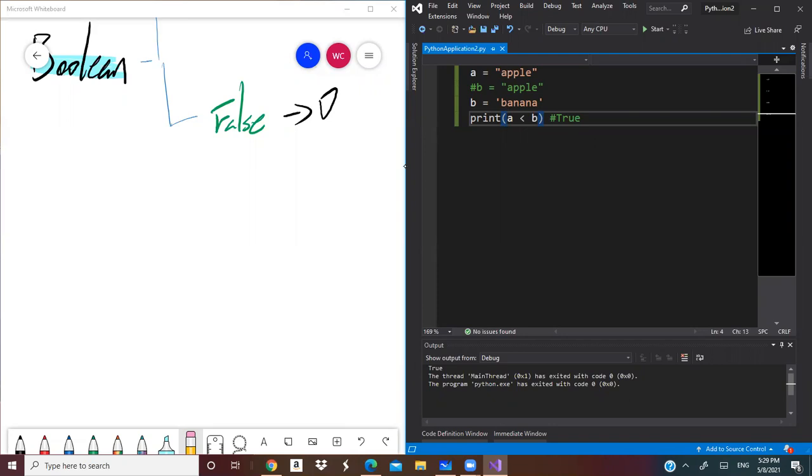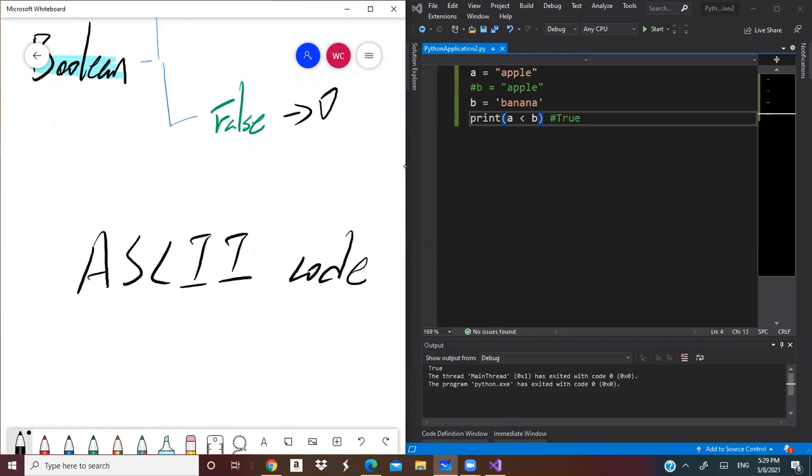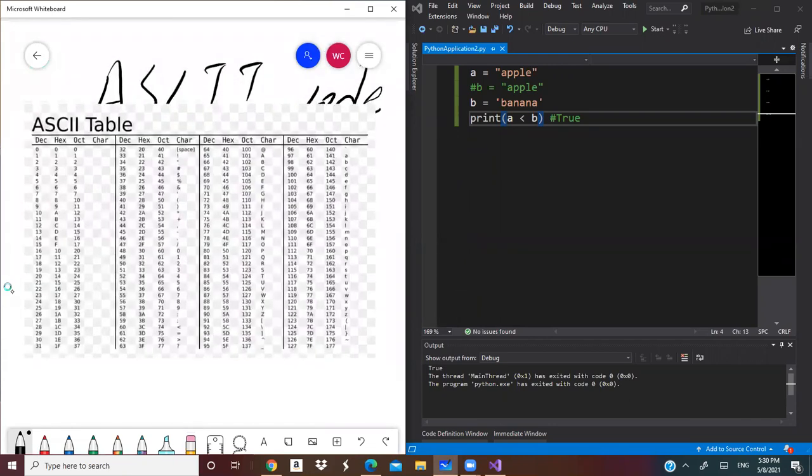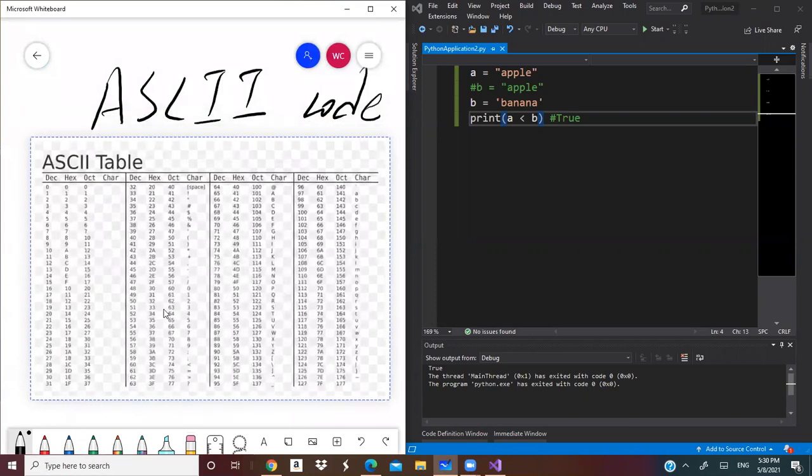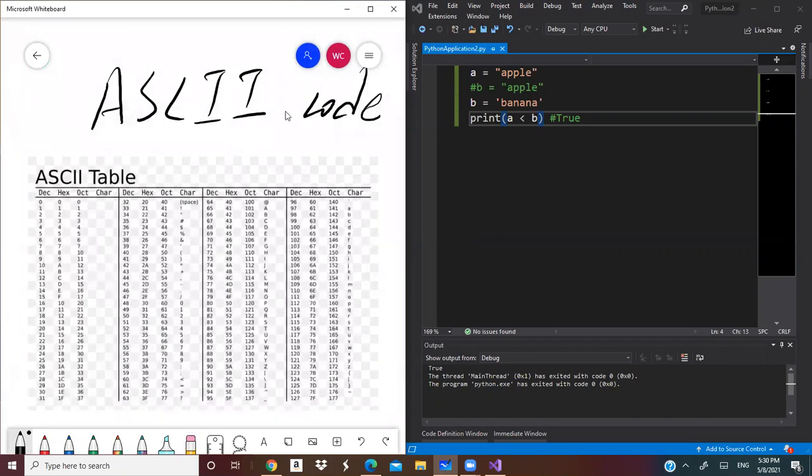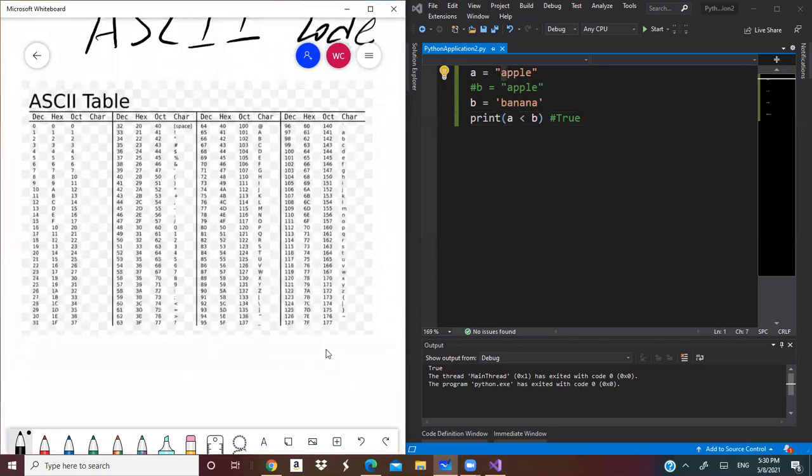Here's a rule. Do you know the ASCII code? Have you ever heard about this code before? If not, you can check online. Every programming language, when you try to compare strings, uses this code to check. So I copied this ASCII table here. Let's see how it works.